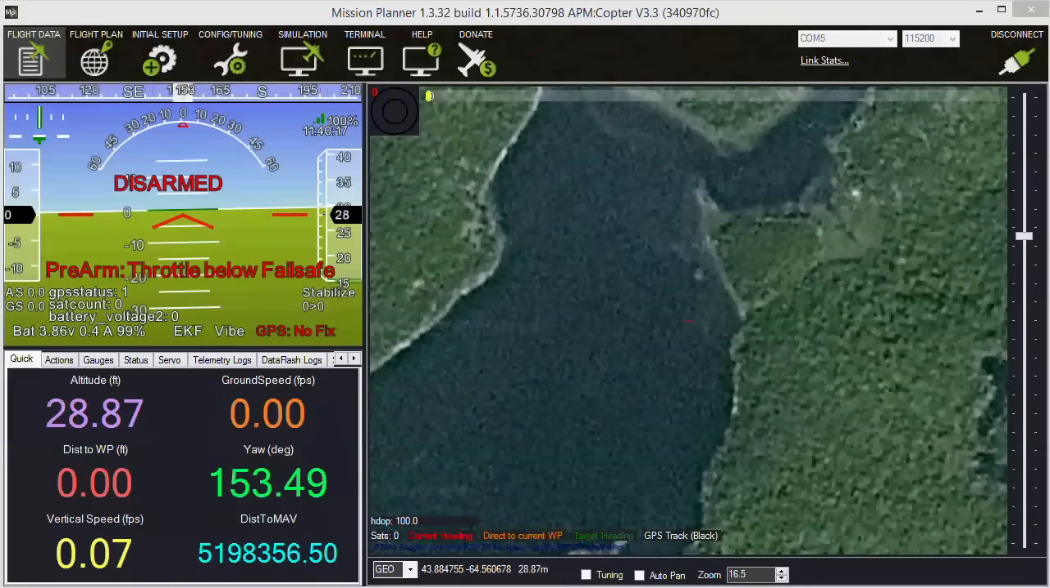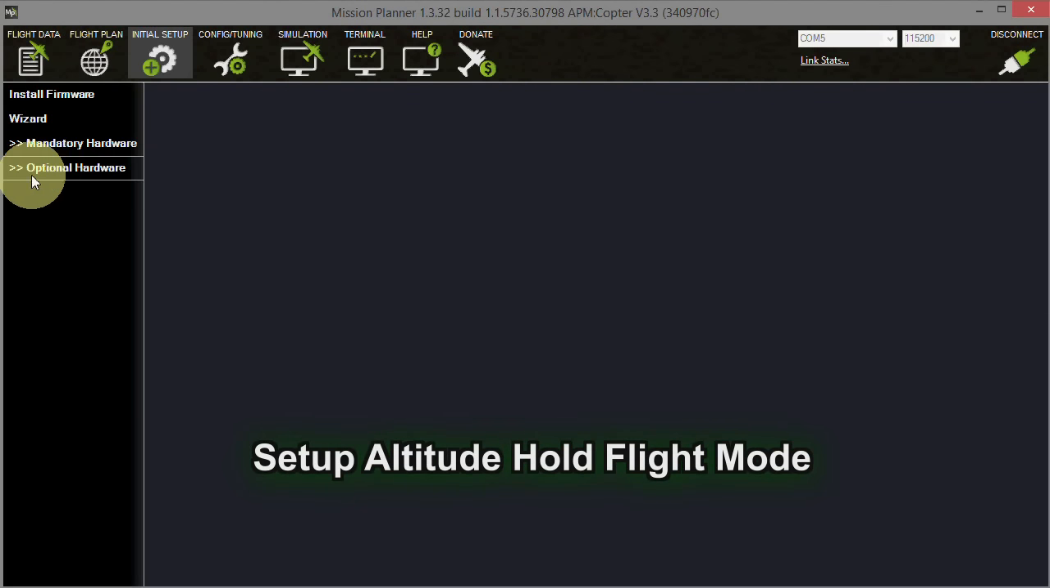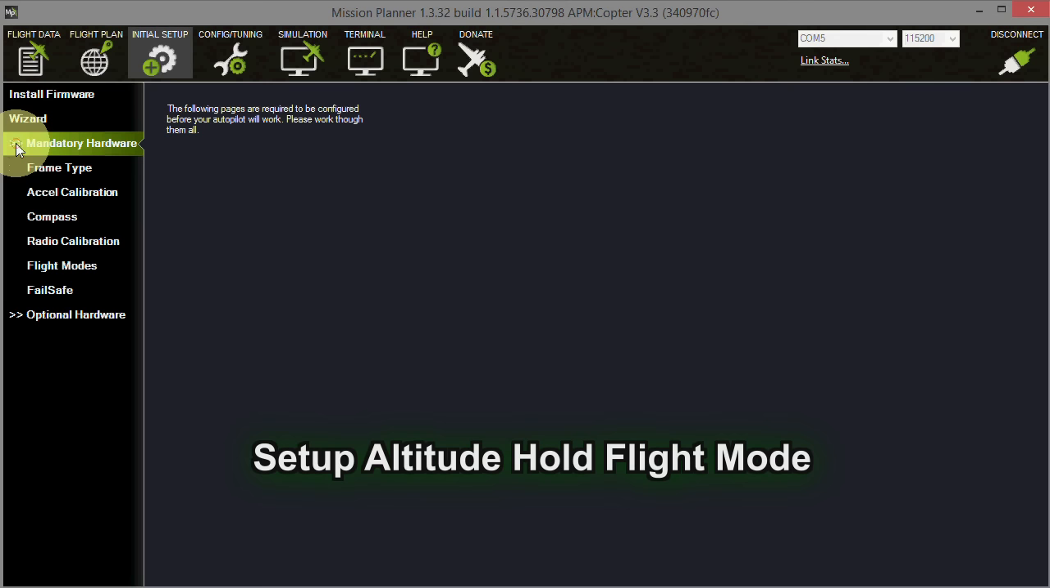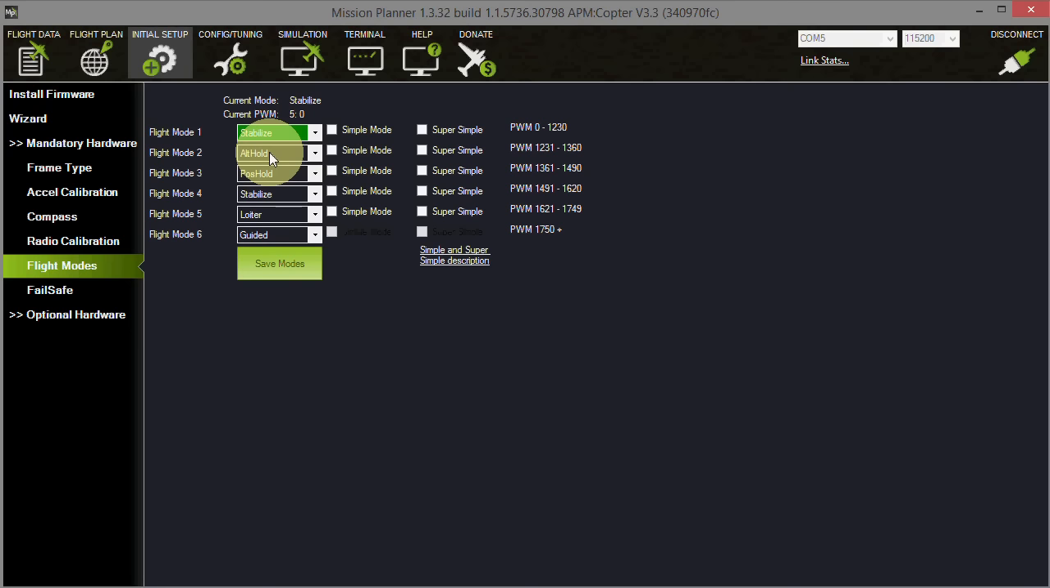Now, taking a look at the Mission Planner, there's a few things we have to set first. So let's go into initial setup right here. And then if we go under mandatory hardware, we'll go to flight modes. Now, you need to make sure that you have altitude hold available in your flight mode settings. So I have mine available right there, so I can switch from stabilize to altitude hold, because we need altitude hold in order to do Autotune.